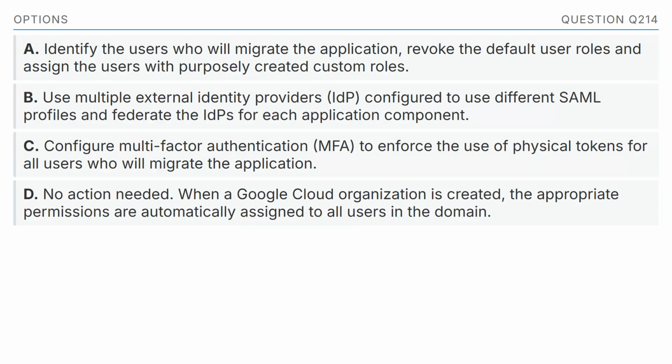The options are: Option A, identify the users who will migrate the application, revoke the default user roles and assign the users with purposely created custom roles. Option B, use multiple external identity providers, IDP, configured to use different SAML profiles and federate the IDPs for each application component. Option C, configure multi-factor authentication, MFA, to enforce the use of physical tokens for all users who will migrate the application. Option D, no action needed. When a Google Cloud organization is created, the appropriate permissions are automatically assigned to all users in the domain.